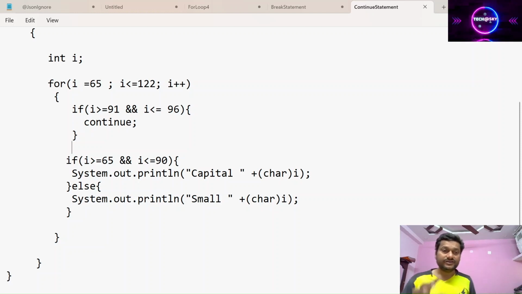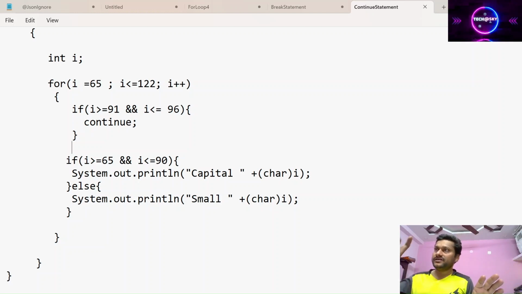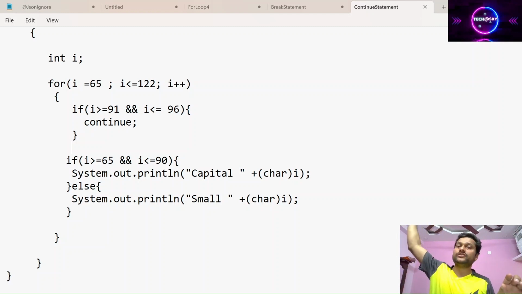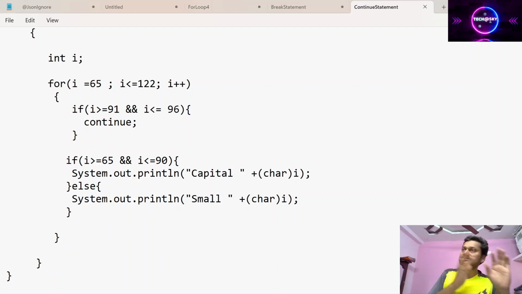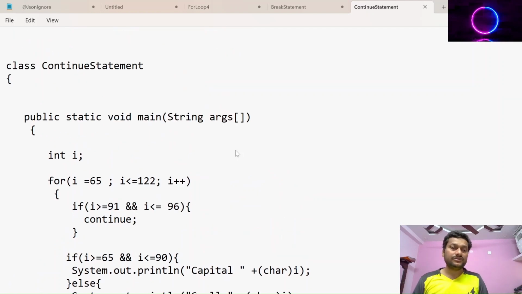So break we finished. Break stops the loop immediately, irrespective of how many times it was going to repeat. Suppose it has to repeat 100 times, but based on some condition, from the second or third time itself you break, immediately it will stop execution of the loop. Whereas continue will not stop the execution of the loop, but it will skip that particular repetition of the loop. That is the difference you have to observe.